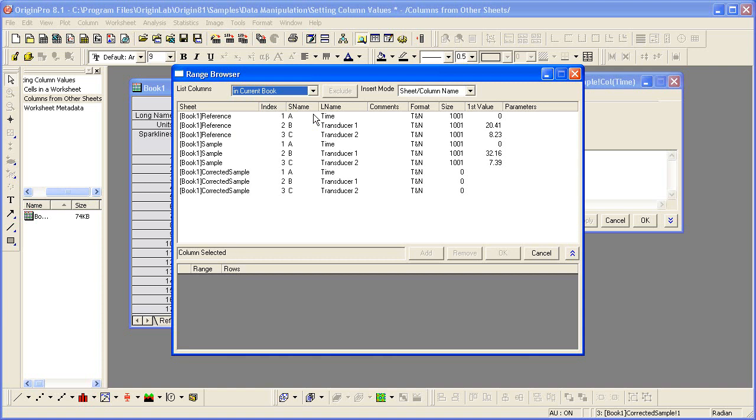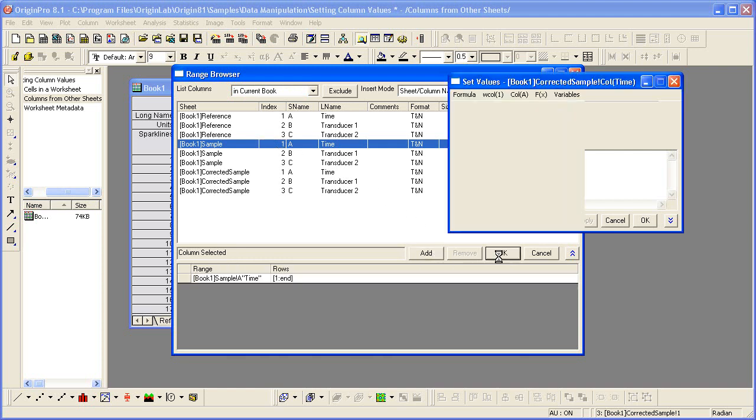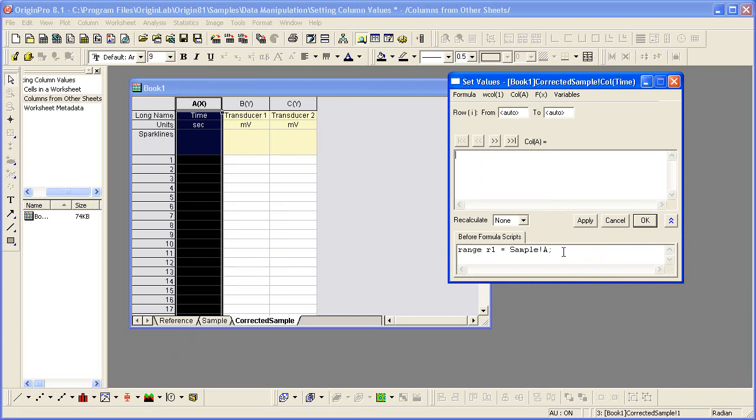So I actually want to assign this column to the values in the Time column from the Sample worksheet. So I highlight that, click Add, OK, and it will automatically appear as a range variable in the Before Formula Scripts panel. I'm going to rename the variable, give it something more descriptive.